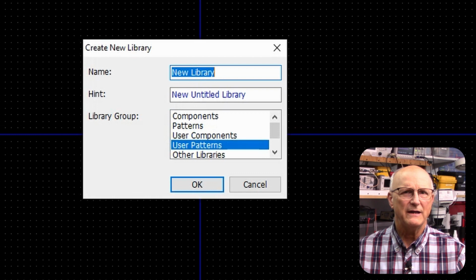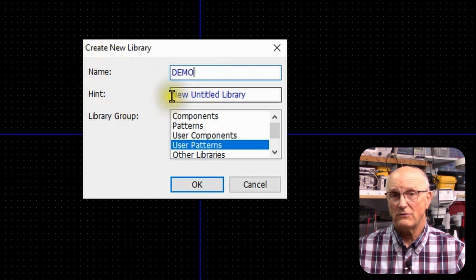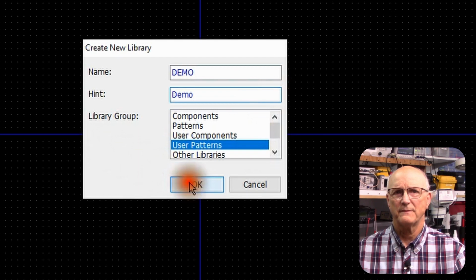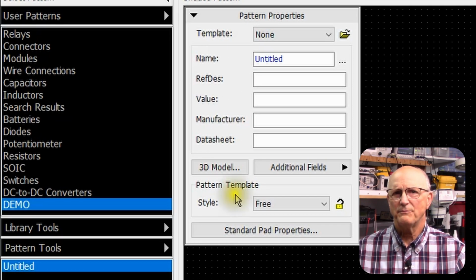Enter the library name in the Name field of the dialog box. I will create one called Demo. Optionally, you could also enter a description of sorts in the Hint field. Click on the OK button. A new untitled pattern now exists in this library. This is the one that we're going to use for our part.